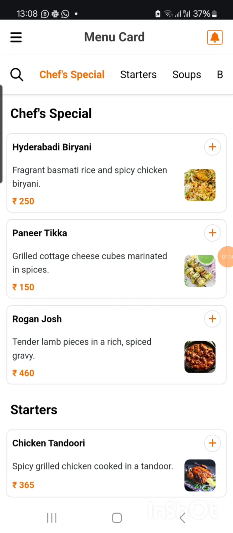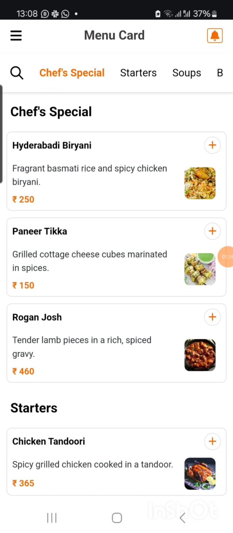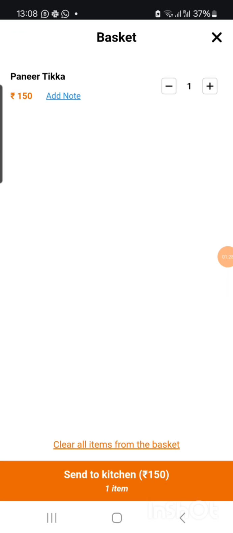So for example, if he wants to order the chef special of the day, he can just use the add button here to order the item, and you can see that the basket screen is opened and the item is added to the basket screen. So let us add some more items.